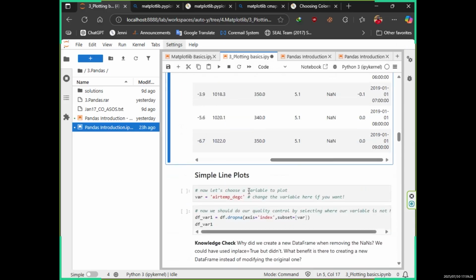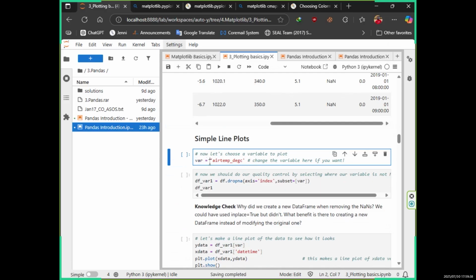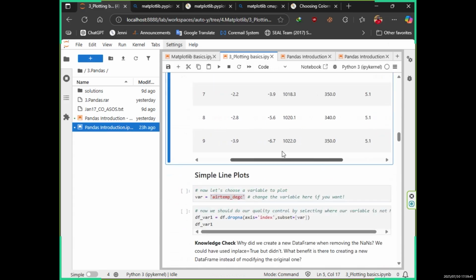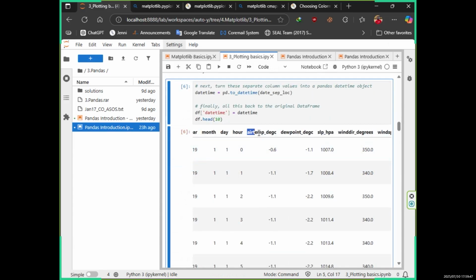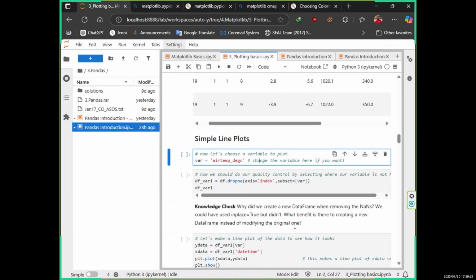So now, a simple line plot. How can we do a simple line plot? First thing is we need to choose the variable for our plot. In this case, we set the variable name equal to air temperature in degrees C, because in our data we have a column with that name. So we are calling that one and setting it as a variable.